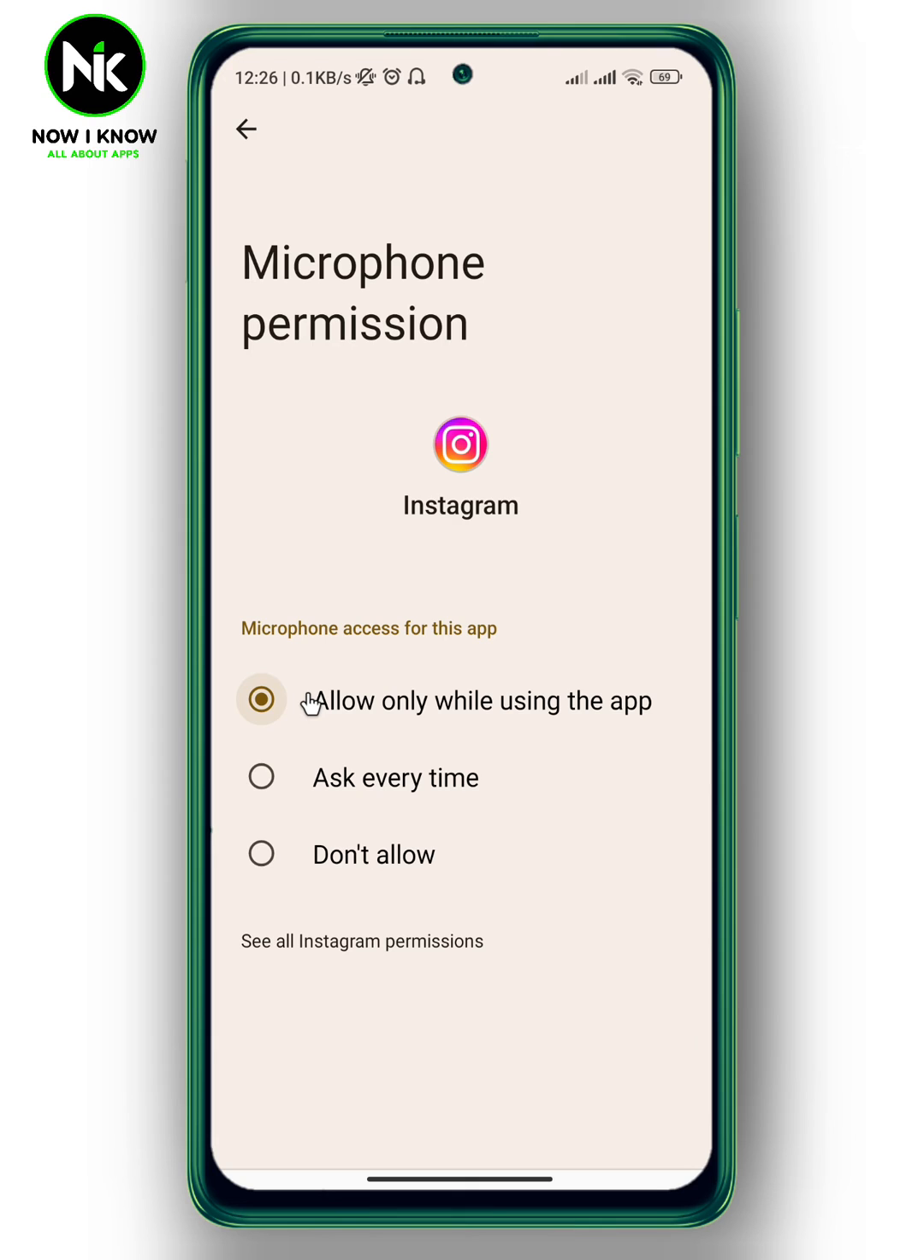However, if you already give microphone access for Instagram and it still doesn't work, well, the problem might be on the microphone itself, which is at the very bottom of your phone. So you can get a soft brush and try to clear out the speaker, and that should fix your problem.